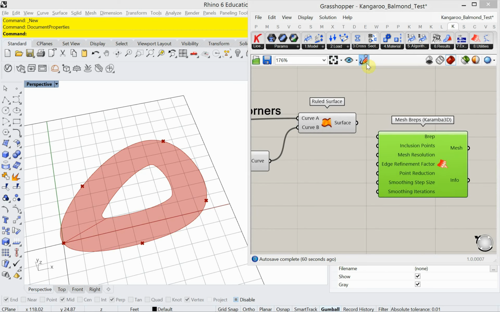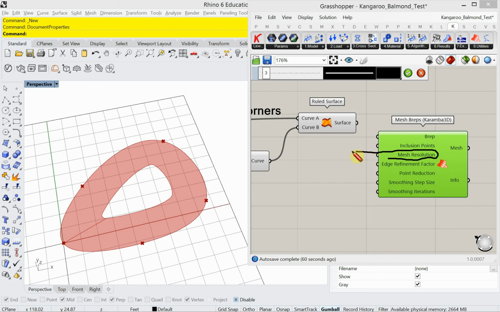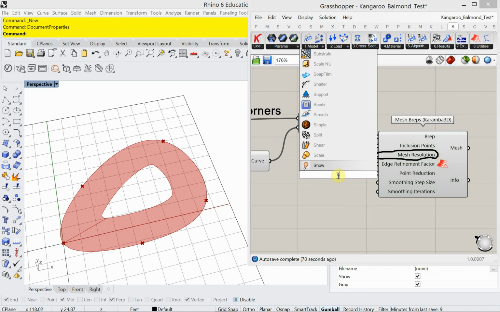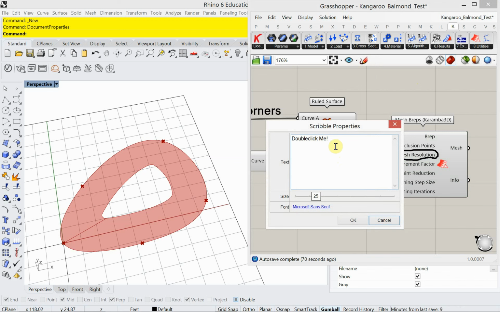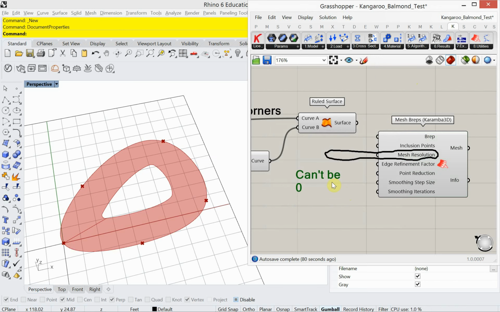Okay, and this mesh resolution, that's a new one for me right there. This mesh resolution cannot be 0, so we don't want the mesh resolution to be 0. Okay, so add a scribble here: can't be 0. Alright, so we don't want that to be 0. So let's plug in, just to begin with, 25. We don't want any decimal places for this.